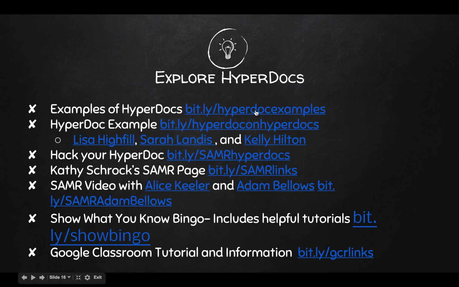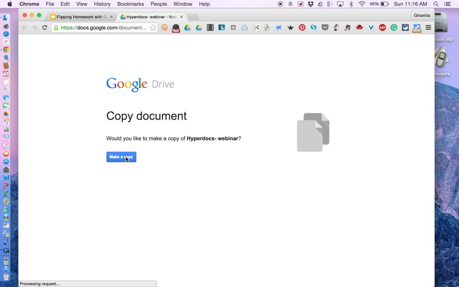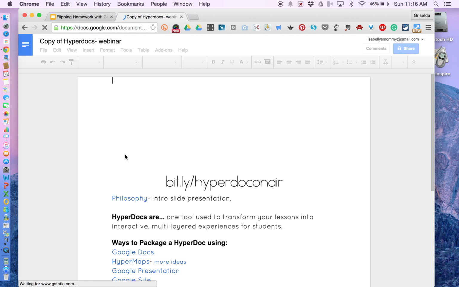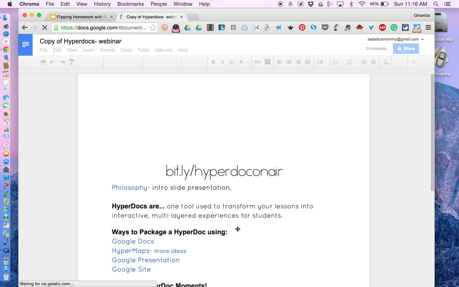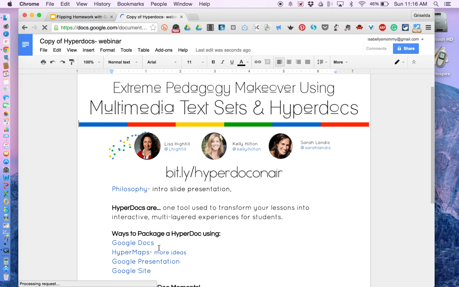And then we have exploring hyperdocs. There's more examples of hyperdocs. And then here's a hyperdoc example using hyperdocs. So this is a good one for you to use to explore hyperdocs. It's going to ask you to make a copy. So you should be logged into your Google Drive and then you can make a copy of the file. And then you'll see the hyperdoc that they created. So here you can see that all these things are links.